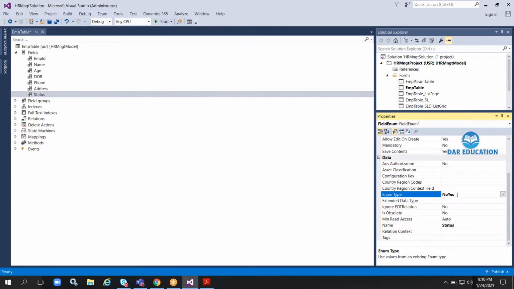NoYes is a parent value. We are inheriting some of the properties from NoYes to our status field. So must and should, you need to provide the enum type as NoYes. Remember, always, for checkbox creation. Okay, successfully I have created the checkbox.